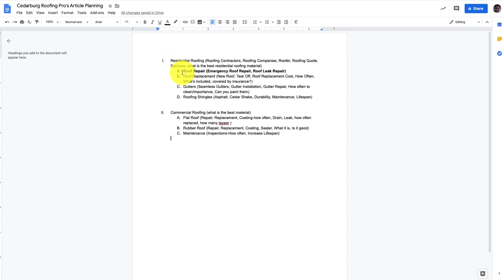And I didn't include Cedarburg. This one is my roof repair Cedarburg page. I didn't include Cedarburg in here, but I fully intend, obviously, to put it in the page as you watched me put it in the page. But I'll do that afterwards. I just know that Cedarburg's going to need to be in the page, obviously.